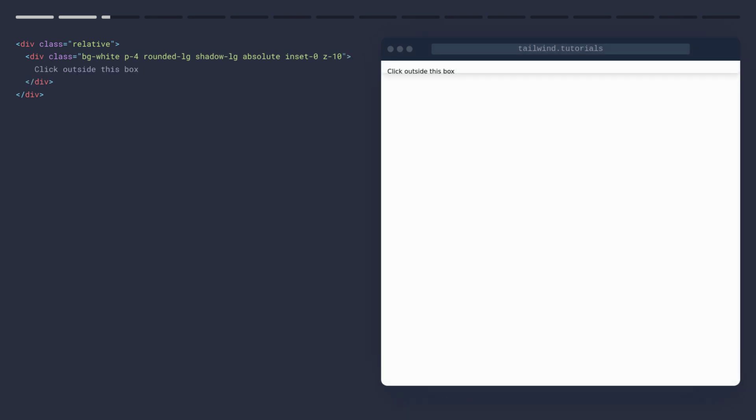Let's add some text inside our div to indicate its purpose. This text will instruct users to click outside the box. We'll wrap the text in a paragraph tag for better semantic structure.